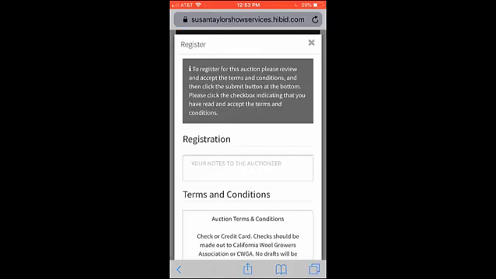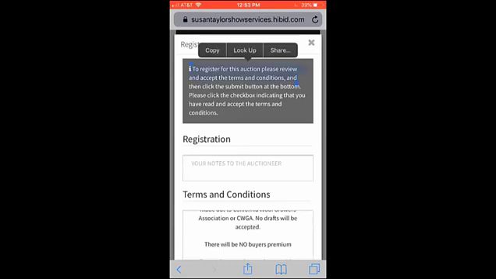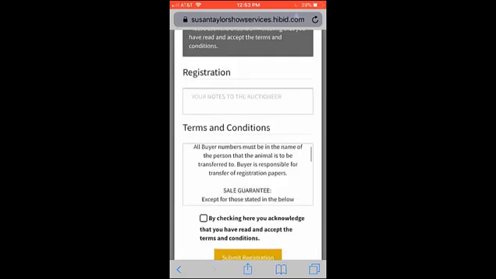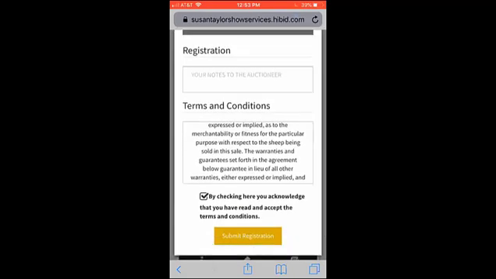You can send any notes you might have to the auctioneer, and then the terms and conditions are listed for you to read through. Once you've read through them all, check the box to agree to them, and you can submit your registration. And now I have successfully completed registration so that I can purchase a ram on the California ram sale coming up on April 17th and 18th.